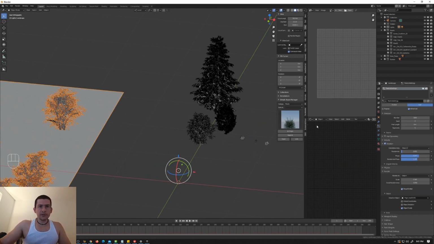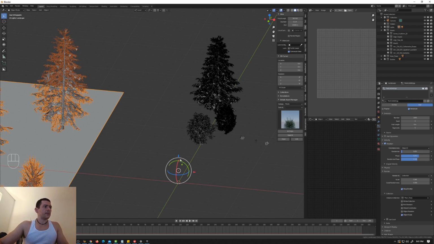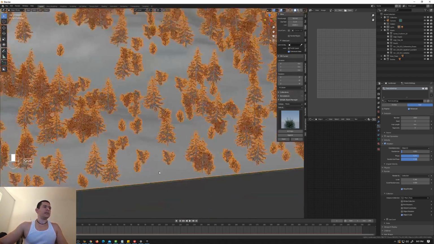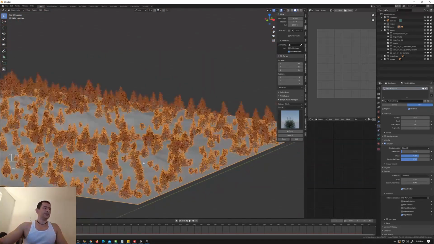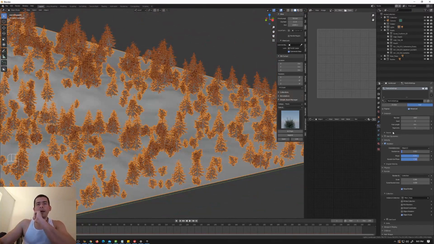And then we go to the particle system right here. Instead of choosing the object, we are going to choose the collection. We choose the collection, and where's the collection? Main trees. So now we can tell that we have all the trees scattered on the scene, right?